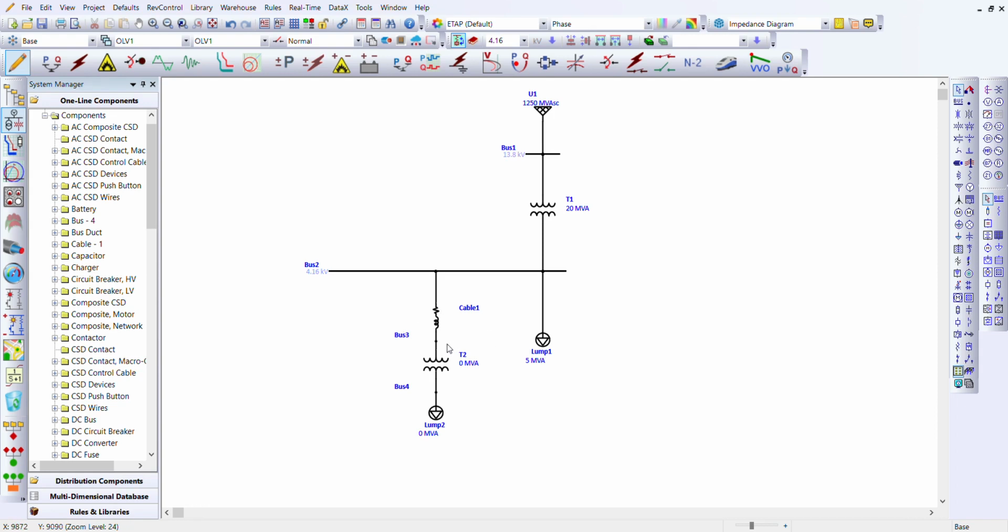Now for bus 3, remember it's a node bus. So we double click on it, and the nominal kV is automatically 4.16. Now let me explain. If you come to bus 4, the nominal kV is 3.3. Why? Because of this transformer. There is no transformer here that is reducing the kV that is passing through, and that is why from this bus to the cable they still have the same kV.